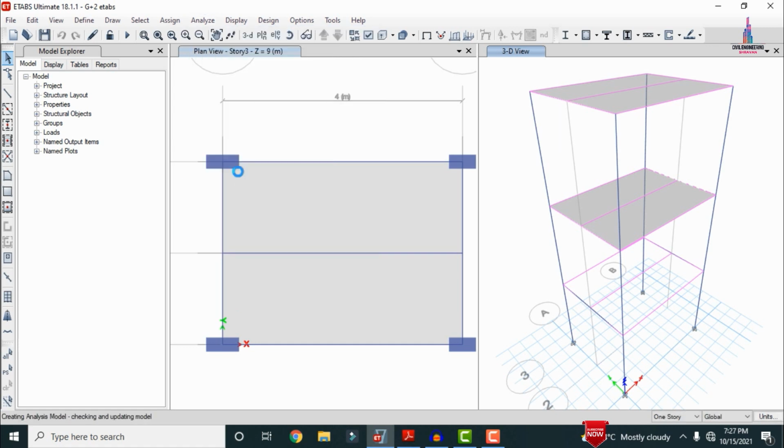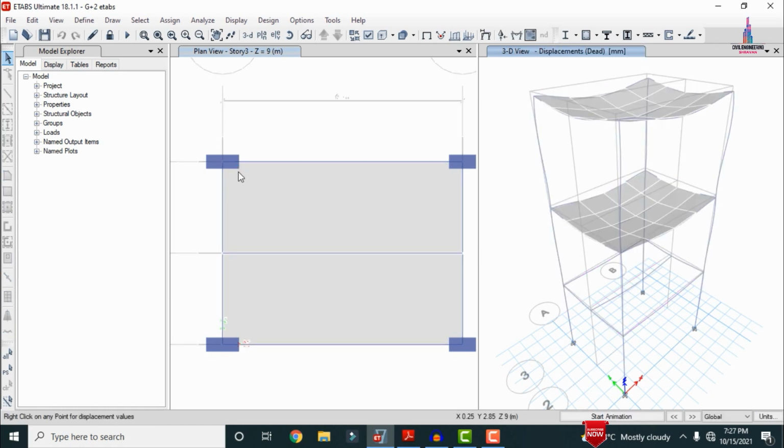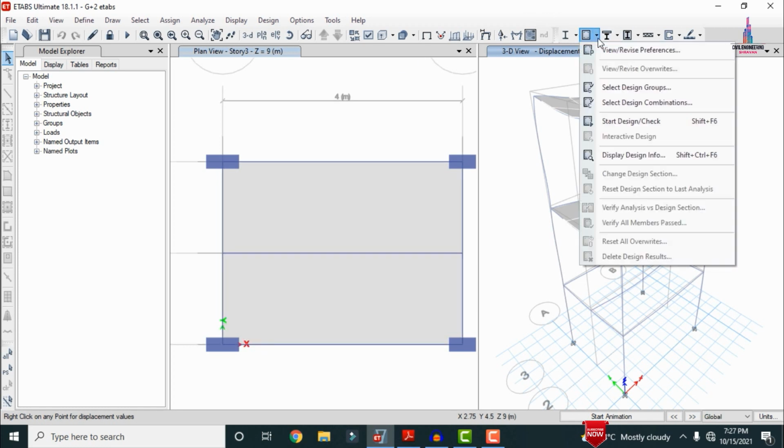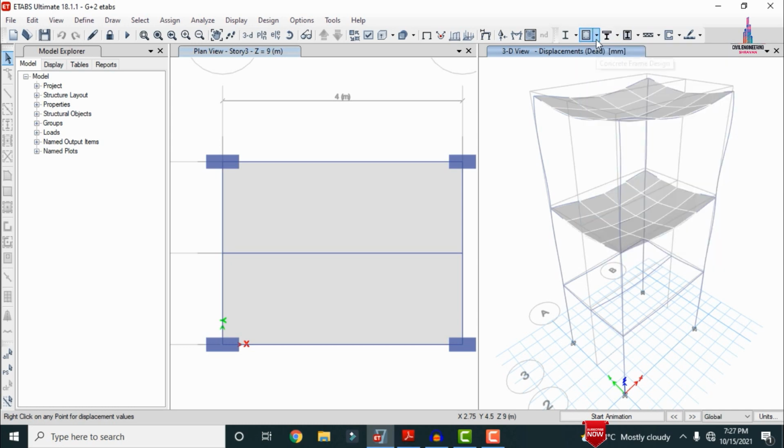Again in the same process we have to check the deflection diagram for the building structure under the strips. So now we can see this is a deflection under the strips. So after the analysis process is completed we need to design the structure. Go and click on the design option. So initially we need to select the preferences.